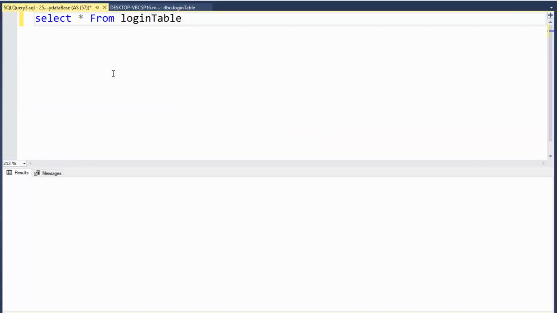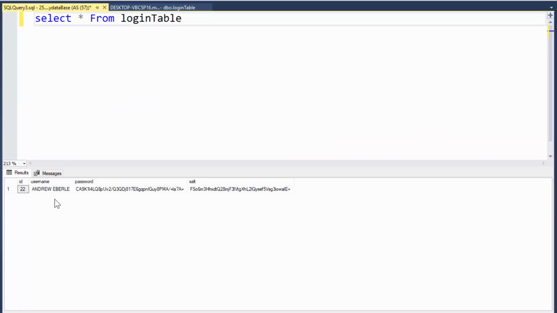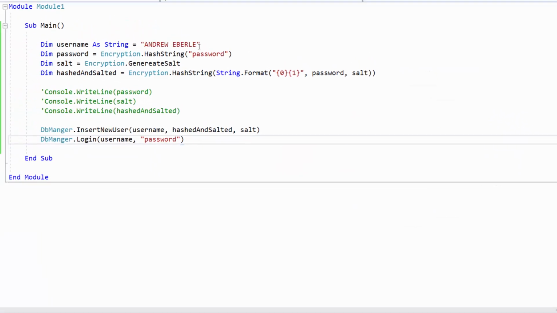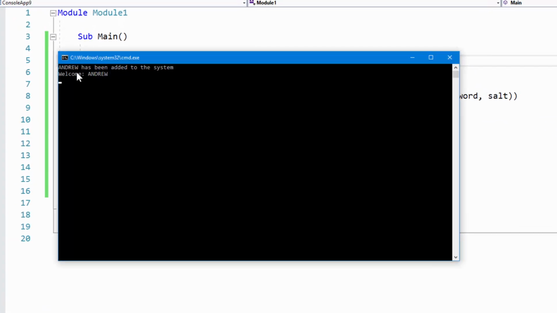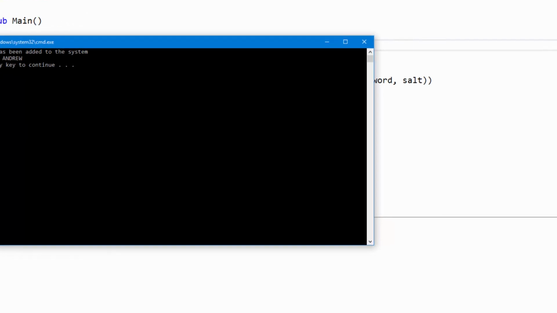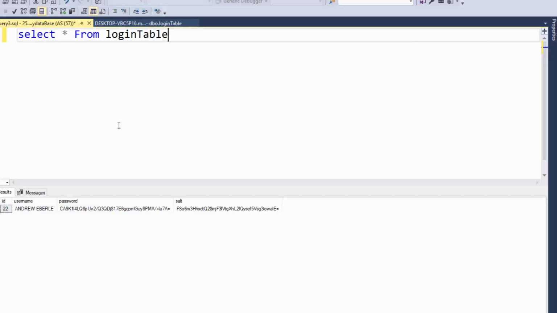So if I go back to my database, run this query again, you can see that it hasn't inserted any duplicate usernames, which is what we want. We don't want to add duplicate usernames at all. So if I go back to my program once again, and I'll just add the username Andrew, Control F5, Andrew has been added to the system, welcome Andrew. If we go back to our SQL database, run this query again, you can now see we've now got two usernames. We've got Andrew, we've got Andrew, there's our password, which is exactly the same password. They're exactly the same, but as you can see, they're different because of the salt.